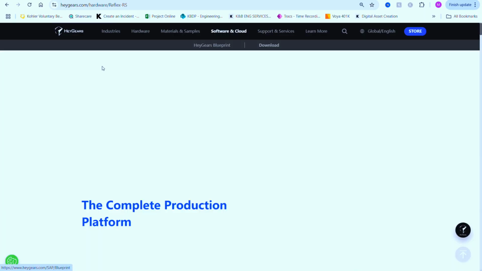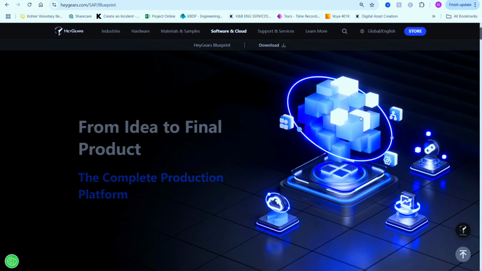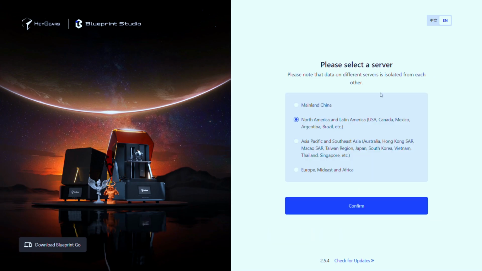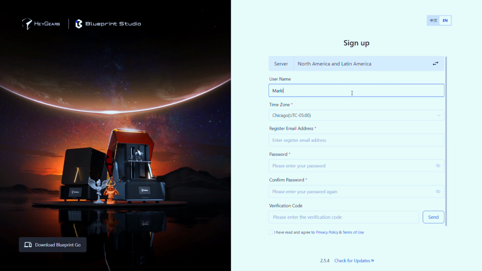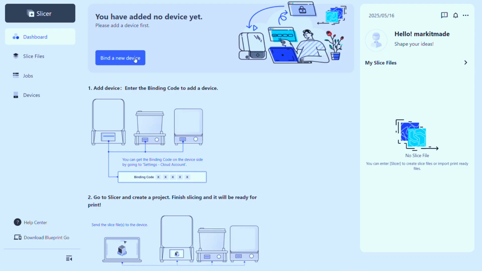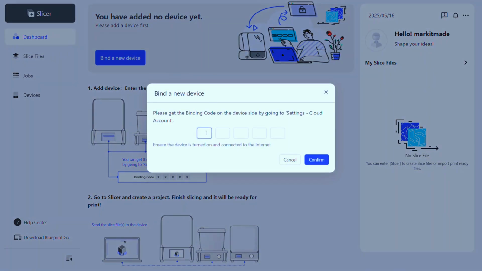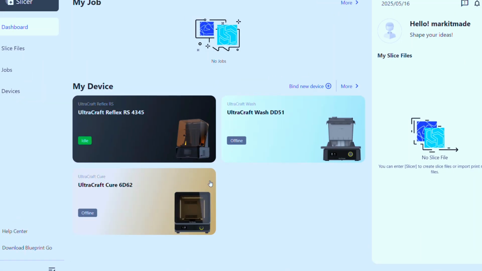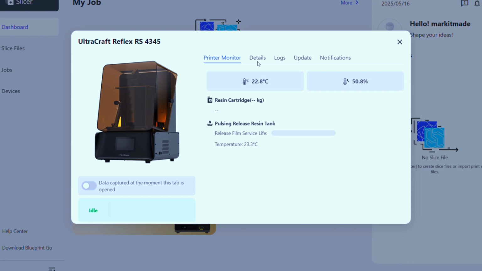You can easily download the Blueprint software by going to the Software and Cloud tab on the HeyGears website. Once downloaded, I open the program, select my server location, and create an account. After logging in, my printer is added by clicking on Bind New Device and typing in the binding code displayed on the screen of the machine. The curing and washing devices are bound by using the Blueprint Go app and following the instructions on the screen of each machine. After being added, all devices are displayed on the home screen.